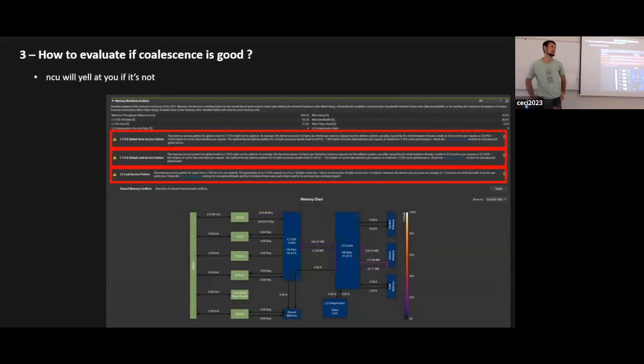And how do we know if we have to optimize for coalescence? Again, an image from the profiler. The profiler is going to yell at you if your access is not coalesced enough for its liking. So here it says memory access pattern for global blah, blah, blah. Where is it? I'm not finding the word that I wanted, but it mentions that it's not coalesced. Yeah, okay. Check the source section for uncoalesced loads and try to minimize them.